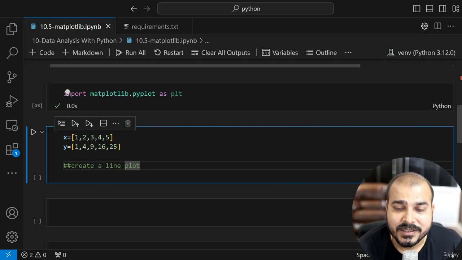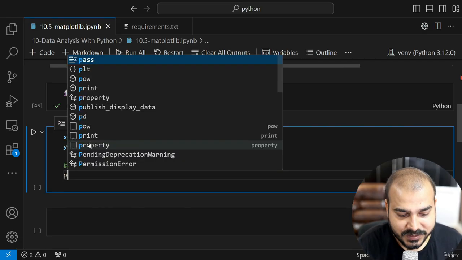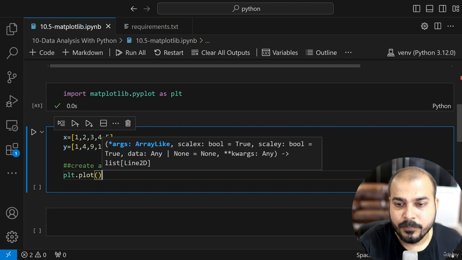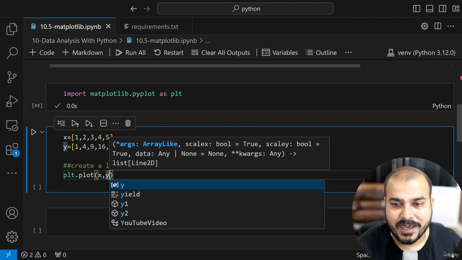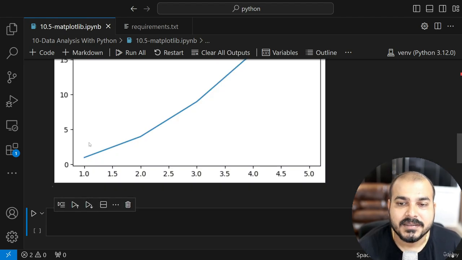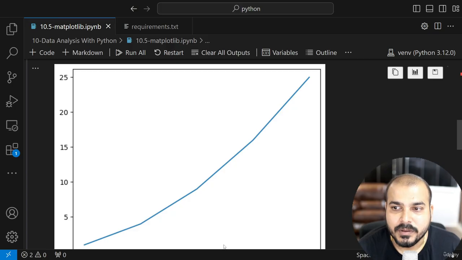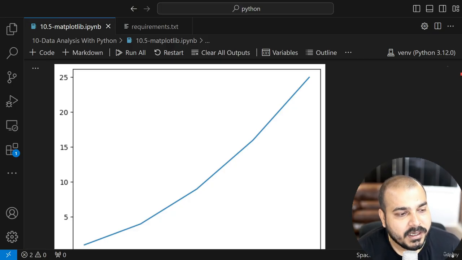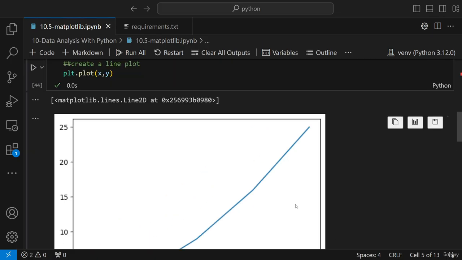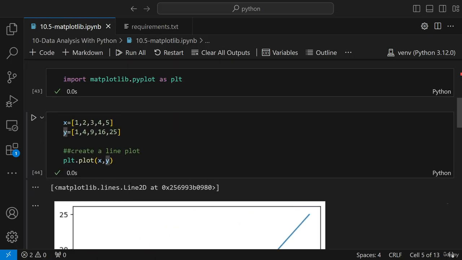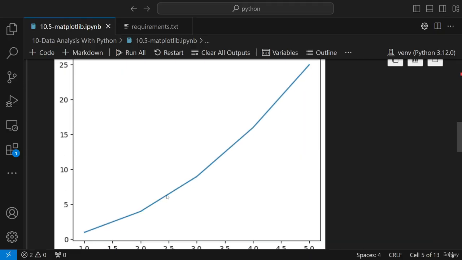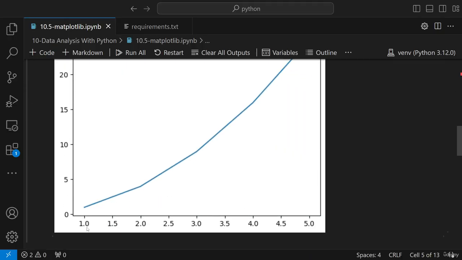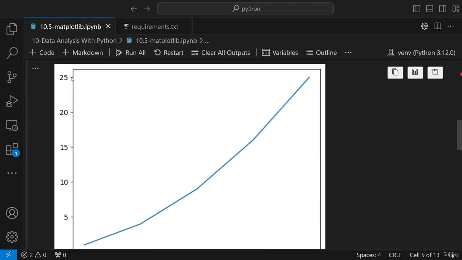Once I do this with respect to the line plot, what I really need to do is write plt.plot, and here I can use X, Y. Once I execute it, here is the diagram that you will be able to see. I'll also hide my face so that you can see the diagrams very clearly. Just by using this plt.plot X, Y, you can see how beautifully I'm able to create this particular coordinate. This is my X axis and this is my Y axis.